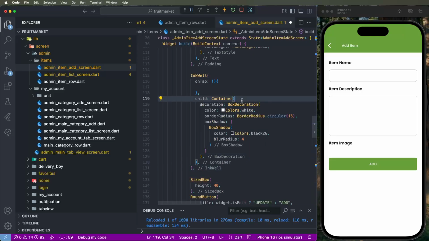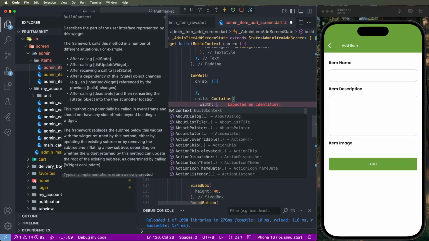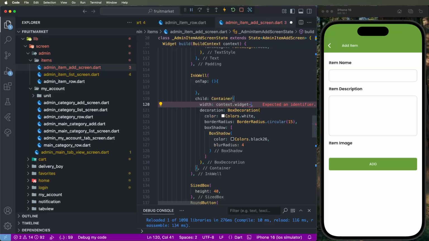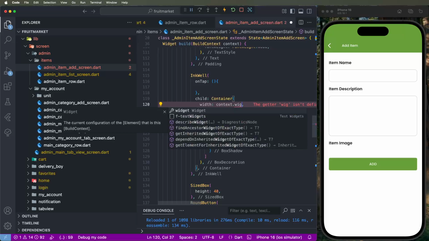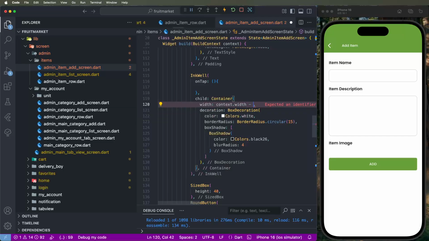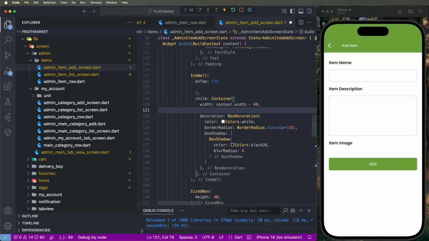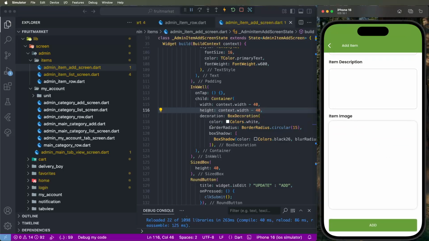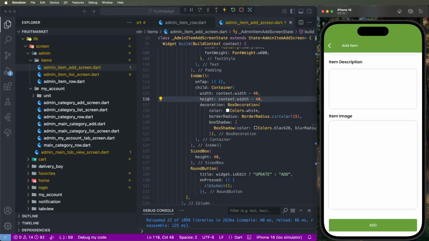Semicolon. Now we need to set the width and height. So we need to provide it here. We need to use context width minus 40, as well as set the height. Paste it like this here, and show the image. We need to create this UI.